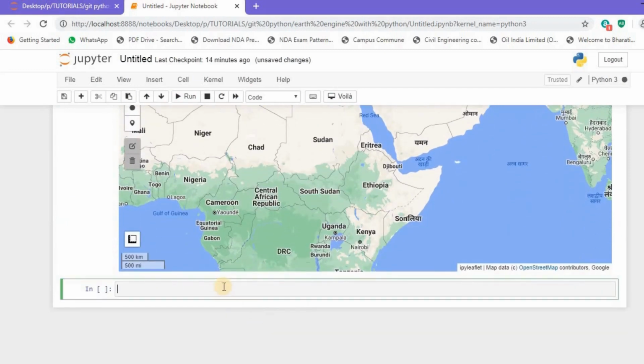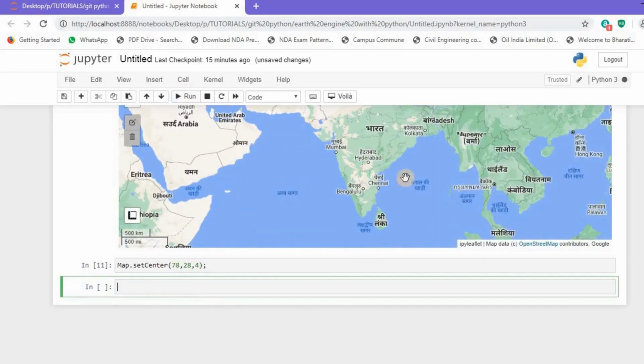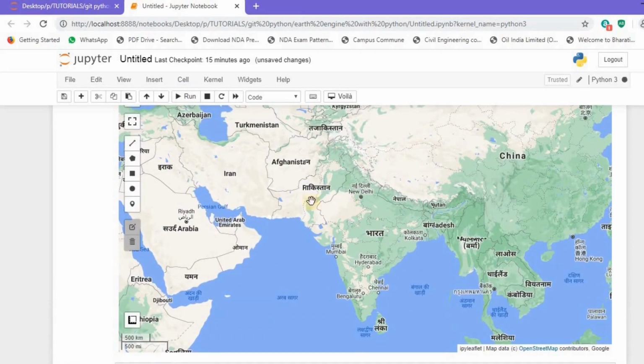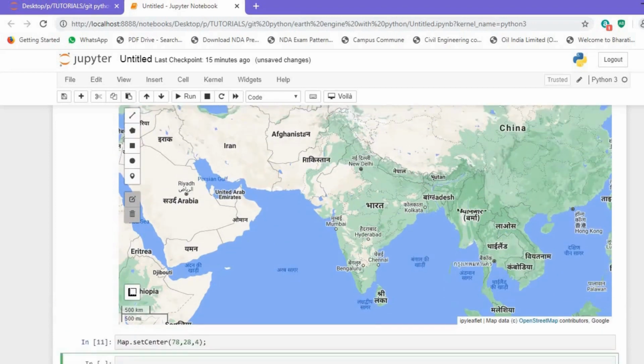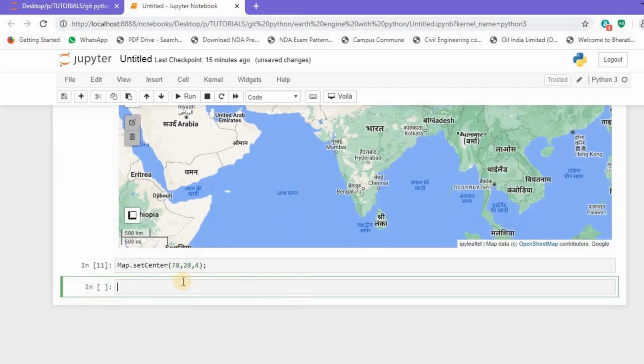Let's move forward and put a center to it so that we do not need to drag and drop every time. I'll use Map.setCenter and pass a longitude and latitude to it. So let's pass 78, 28, and a zoom level, let's say 4, terminate the line using a semicolon, and hit the run button. You can see the map has already shifted itself, and you can see a nice view of the Indian terrain. Let's move forward and create the data.